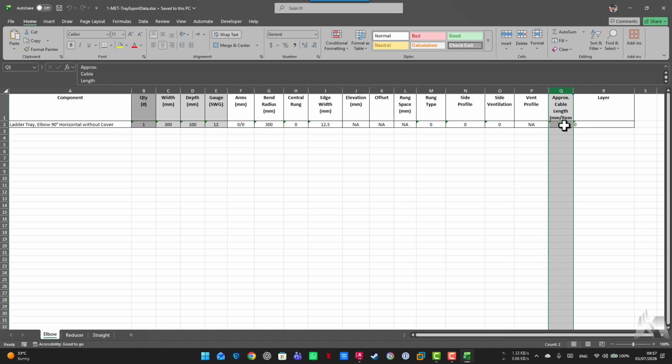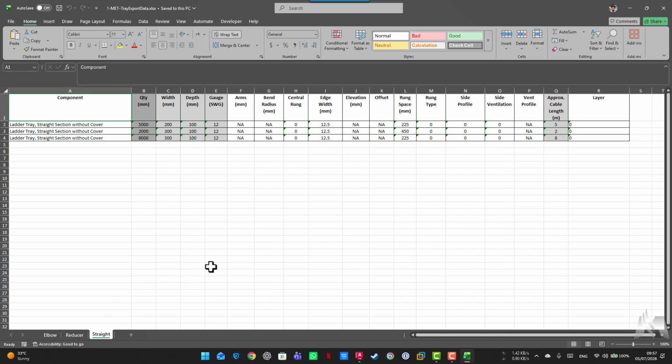For example, if you had placed that elbow and wanted to calculate the tubing for the required cable, this component would only support a 700 cable length. See, and it belongs to layer 0. Same goes for the reducer, everything. And here we come with the straight section. That was the game changer.